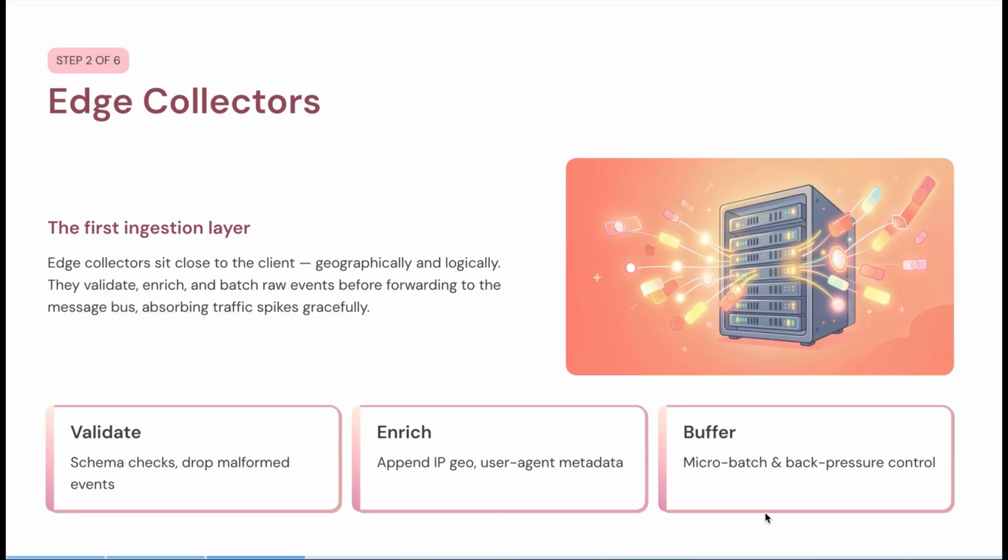Now, once the events are generated, they don't go directly into the core system. Instead, they first pass through the edge collectors, which form the first ingestion layer. So edge collectors are deployed close to the users, both geographically and logically, often behind load balancers or CDNs, right? And the reason for this is to reduce latency and to absorb sudden spikes in traffic before they hit the core infrastructure. So at this layer, several important things happen.